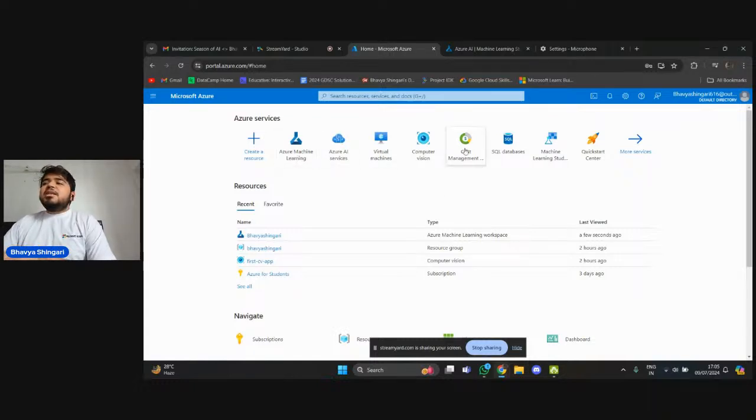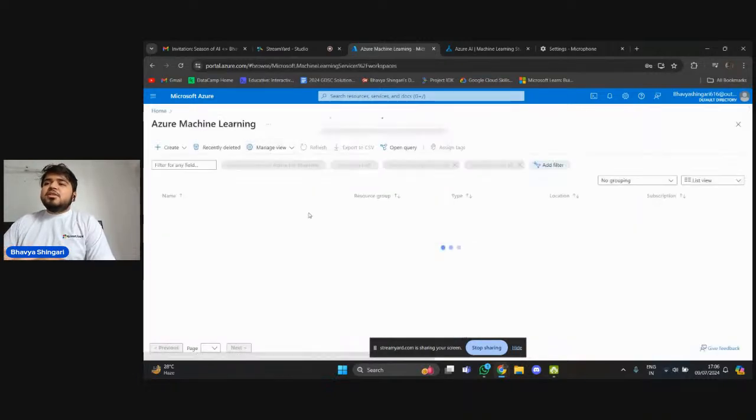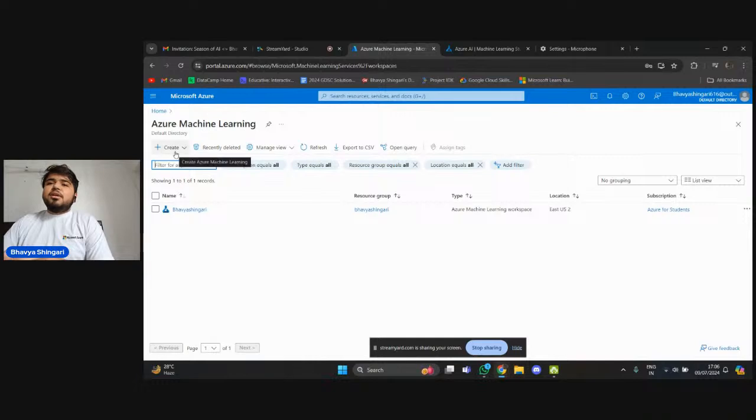Azure provides many services like databases, machine learning studio. You can deploy web apps on it. You can create virtual machines on it. However, in this AI season, we are going to be talking about Azure machine learning and AI services. So first of all, let's start with machine learning. Here I have created my own machine learning resource with my name on it. If you want to create a machine learning workspace, all you have to do is click on this create button, and you click on this new workspace button.